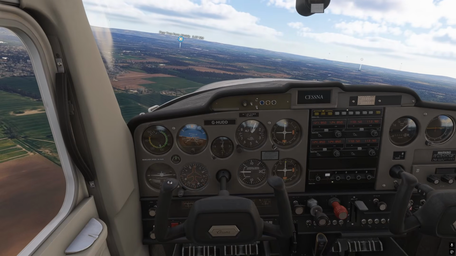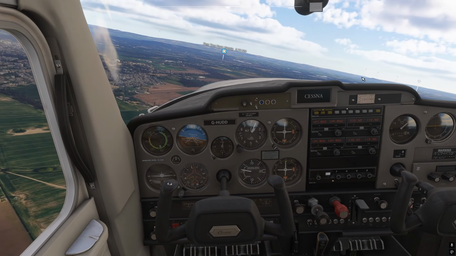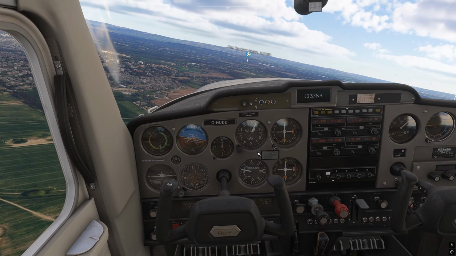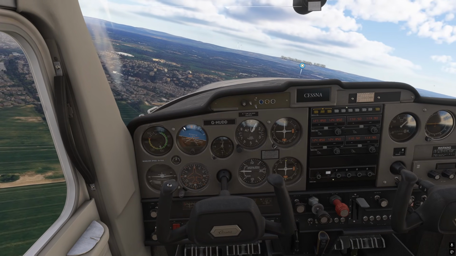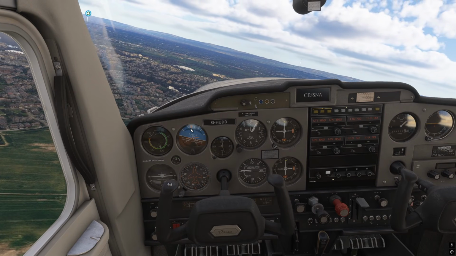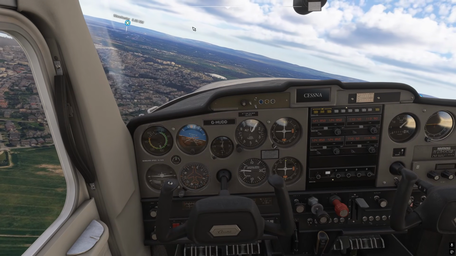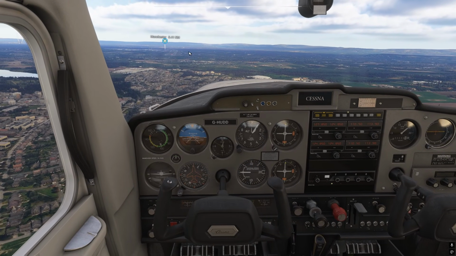There's Manchester Airport. No, it's not. Let's keep turning to our left till Manchester appears, keeping an eye on our altitude and vertical speed indicator. It's only about 25 degrees of bank there. There we go, there's Manchester Airport. And I'm not going to fly over the runway just in case someone wants to take off. I'm on a live server.